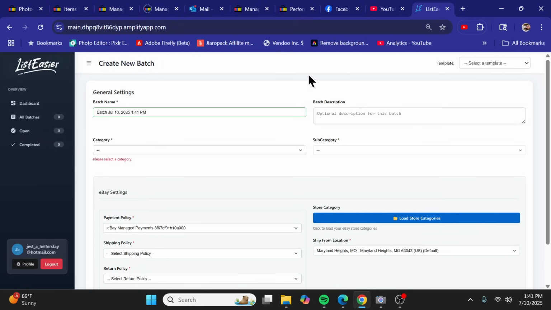Now what you do here, you can create a template for your items. Like I said, List Easier is set up to do things quicker in bulk. So if you have several of one item, take those pictures together so you can list them together. You're going to get the best usage for your time like that, as you'll see me using it today.